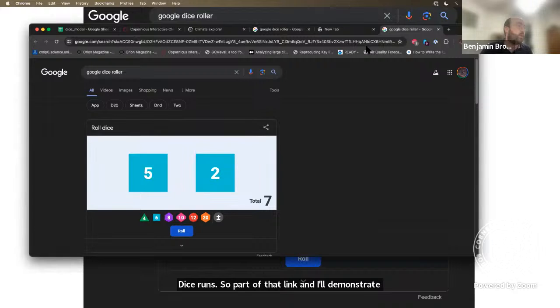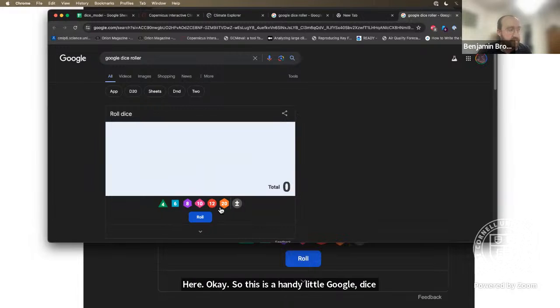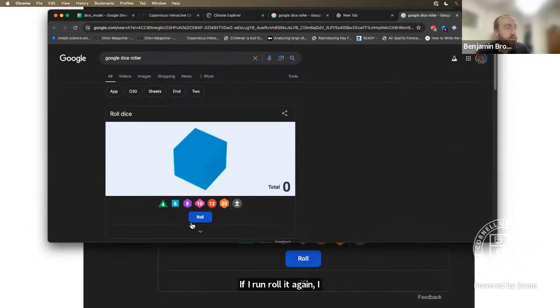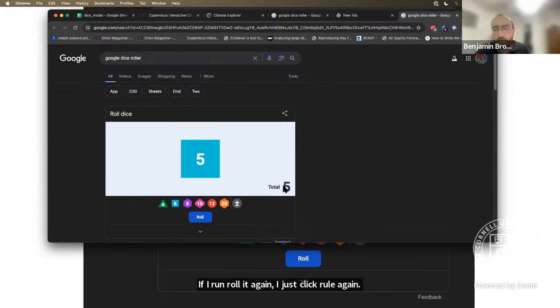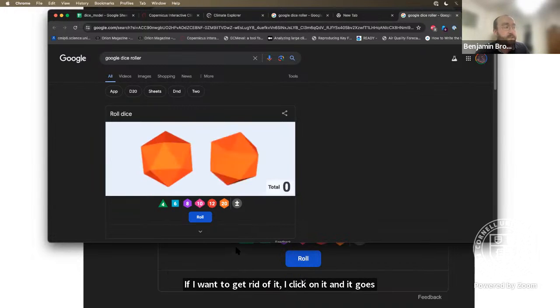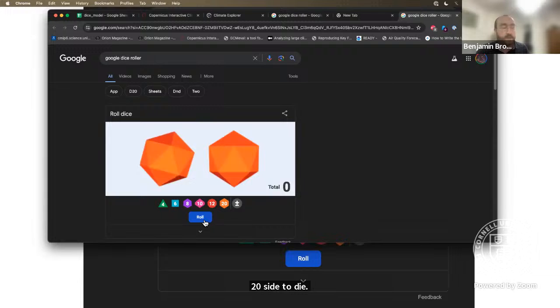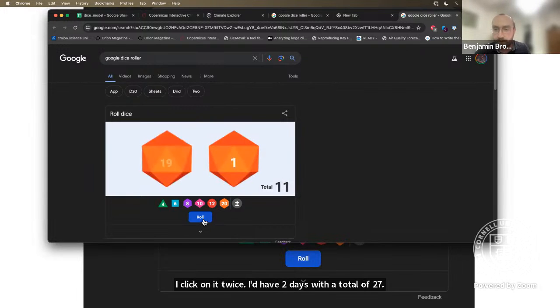Okay. So this is a handy little Google dice roller. It has the set of D&D dice here on the bottom. Let's just say I wanted to roll a single 6-sided die. I would click on the 6-sided die and it gives me a roll. If I want to roll it again, I just click roll again, and I can do that multiple times. It'll give us the total of the dice. If I want to get rid of it, I click on it and it goes away. So let's say, for an example, I wanted to roll two 20-sided dice. I click on it twice, and I'd have 2 dice with a total of 27. I can then re-roll them over and over again, as dice work.